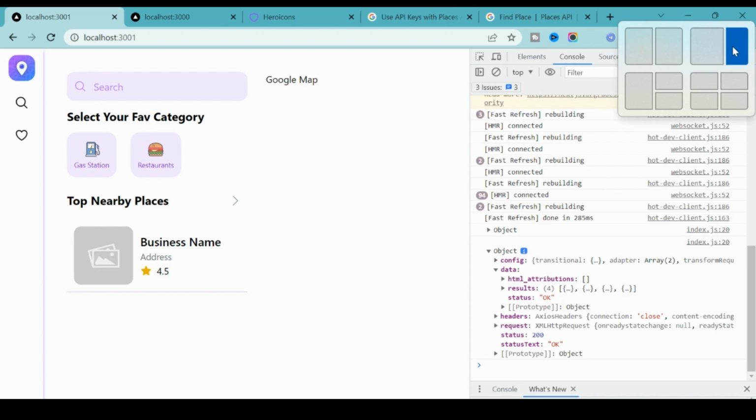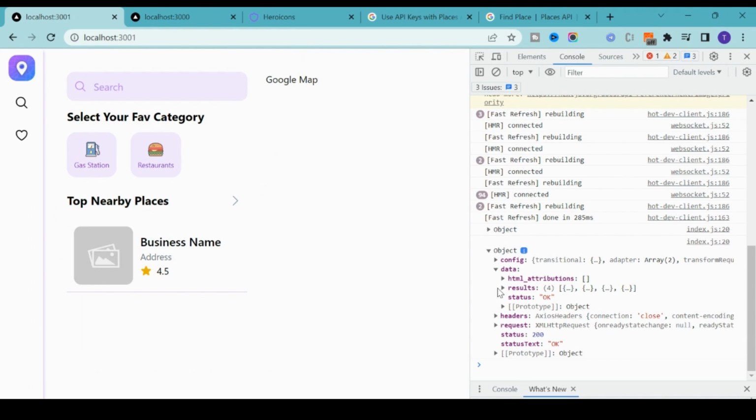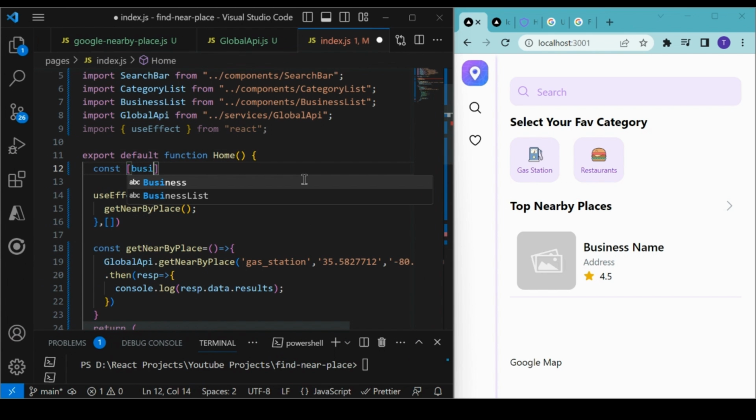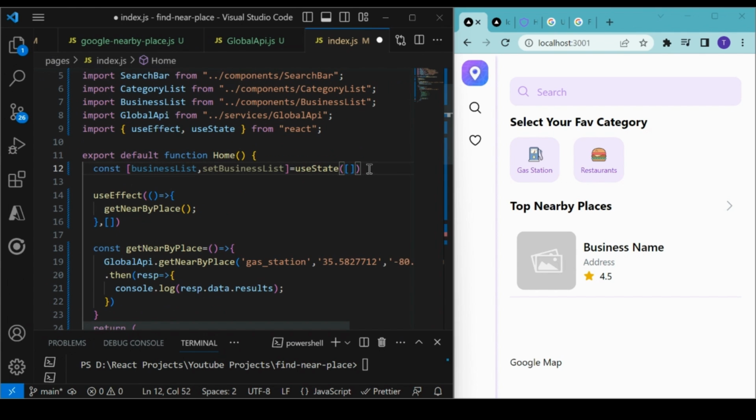Okay, so let's go back here. But before that we have to access response dot data and then results. So it should be first data and then results. Okay, and let's define one state: const businessList, setBusinessList is equal to useState. Now in order to set the value for business list, I will add setBusinessList here, copy it and paste it here like this.